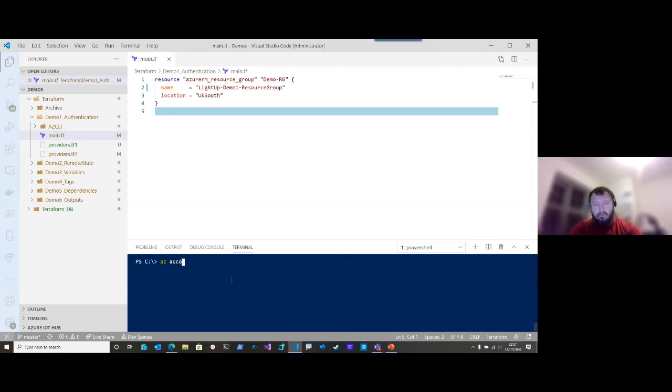Let's see if that's logged in yet. Yes, there we go. So I'm already logged in, which is great. So what that means is that if I start running Terraform interactively, I am going to be able to connect to my subscription. Now, what does that mean?